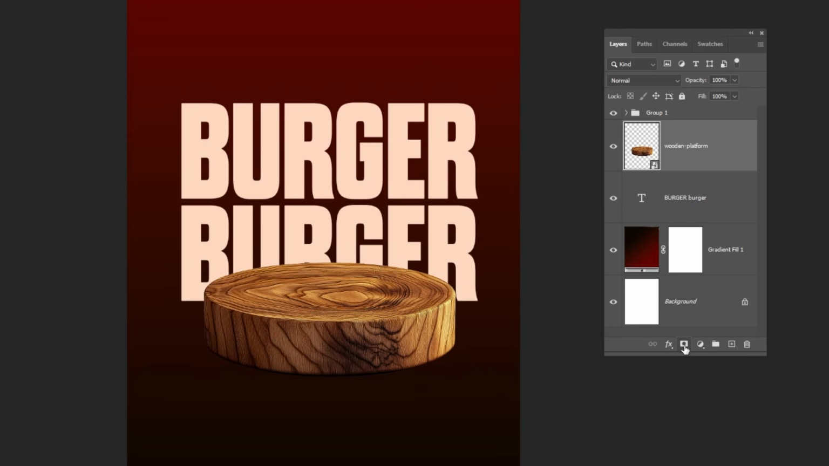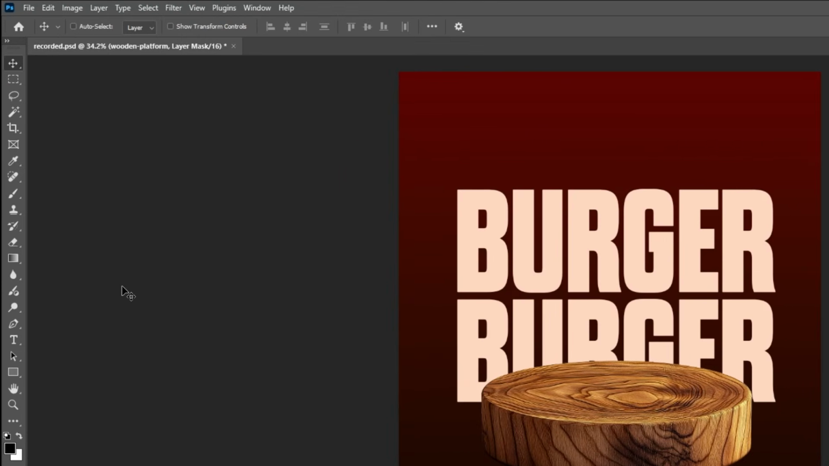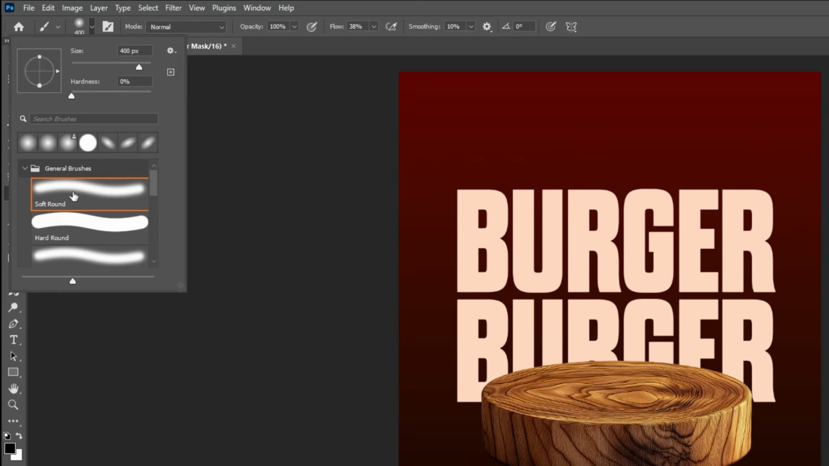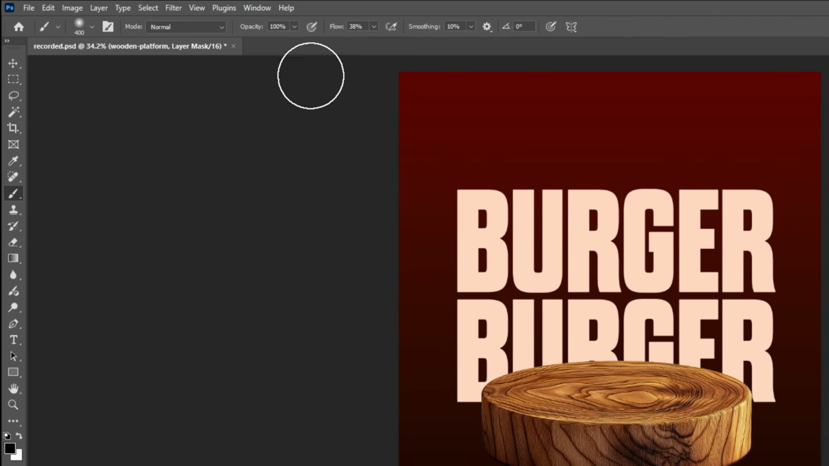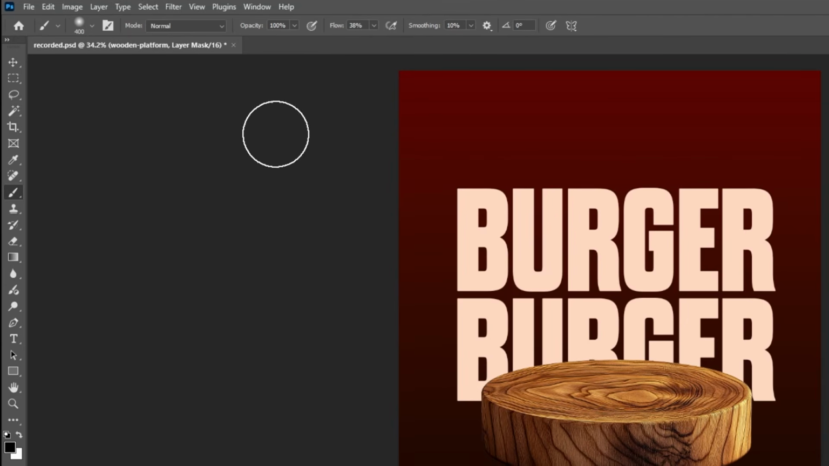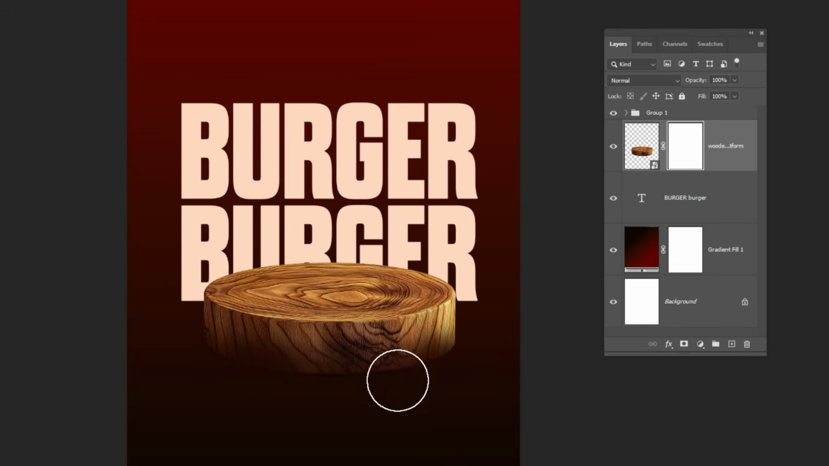Add a layer mask. Choose the brush tool. Choose the soft round brush. Set the opacity to 100 and reduce the flow. Set the foreground color to black. Follow along with what I'm doing right here.